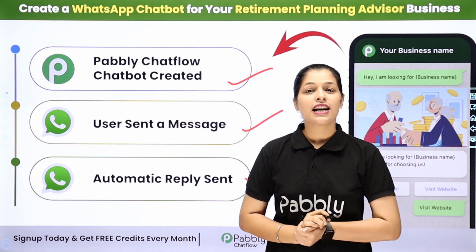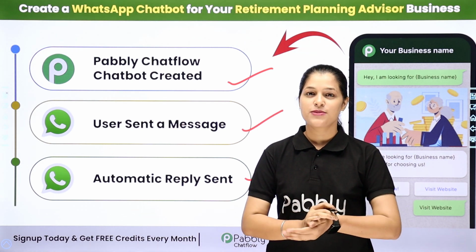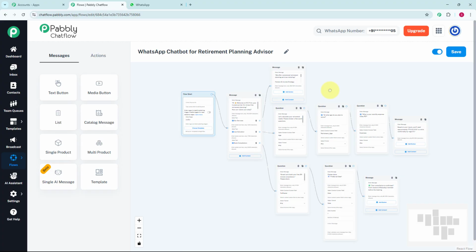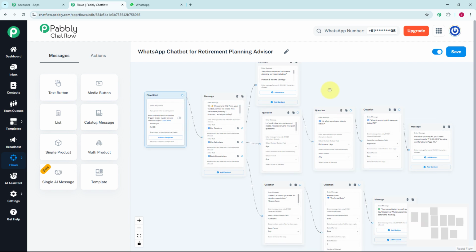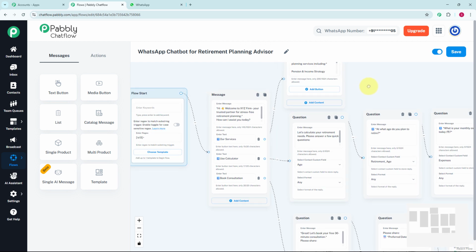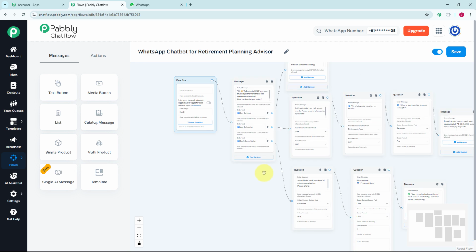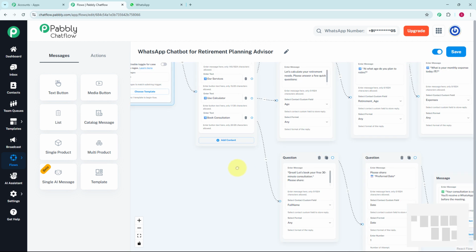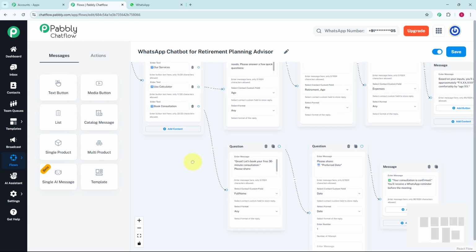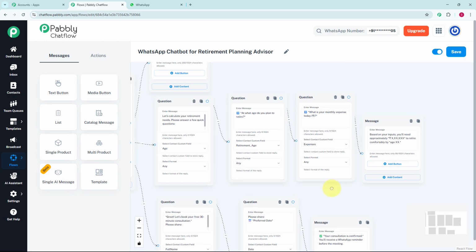So if you also want to enhance your customer's experience, then let's dive into my screen for creating your own WhatsApp chatbot. Welcome to my screen. So in this video we are going to learn how to create a WhatsApp chatbot for retirement planning advisors. So this chatbot will help your prospects learn about services, use retirement calculator and book consultation. So this chatbot will save your time by reducing your manual workload. So let's start creating our own WhatsApp chatbot, but firstly I'm going to show you how exactly a chatbot works.